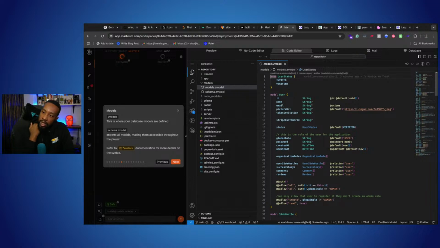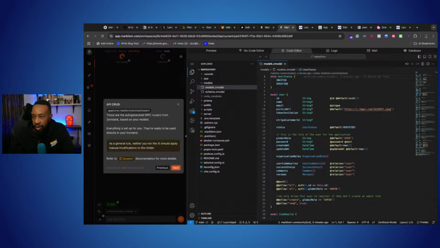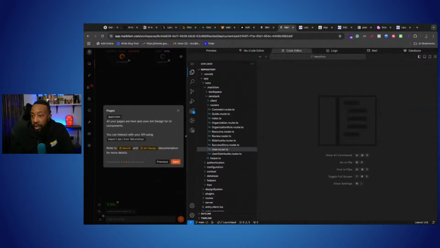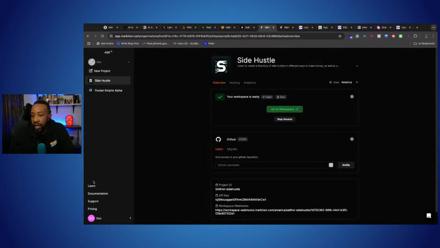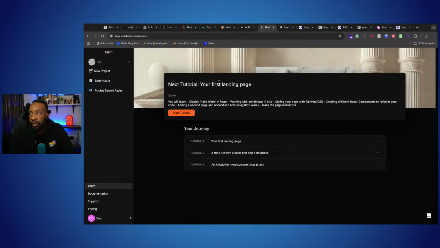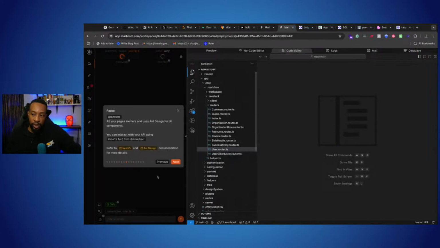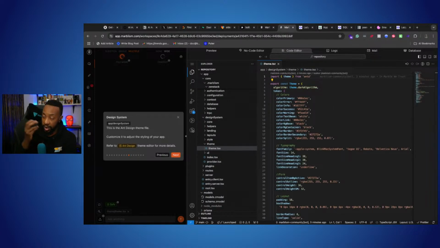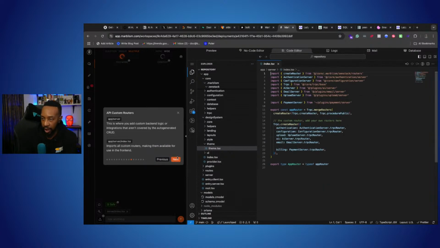Models is where your database models are. It's all of your models right here. Refer to Zen stack documentation for more details. API CRUD. See, it's a lot of stuff under the hood for this bad boy. App routes. I would definitely do their learn section right here, tutorials. This is a lot more detailed than a lot of these other apps, although they've been around relatively longer than so many others. They were earlier this year for sure, but they've added a lot.